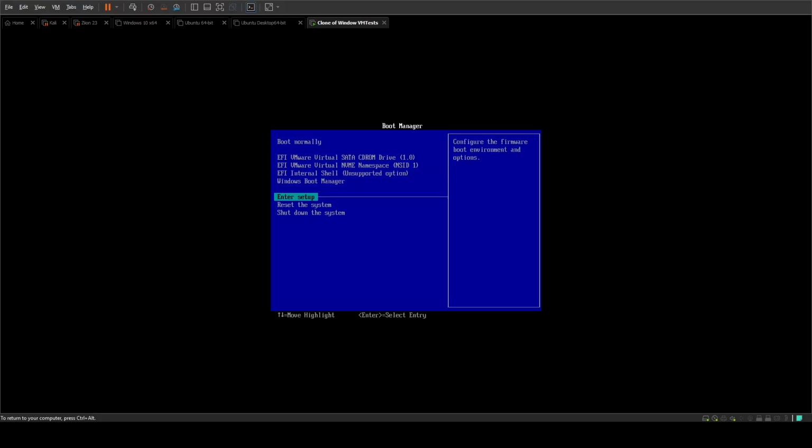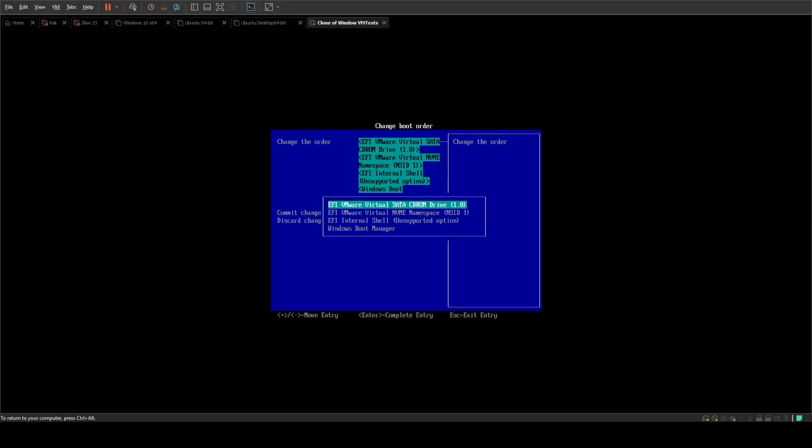So I'm gonna enter this setup here and configure boot options, change boot order. My boot order is set to CD-ROM already. I'm gonna make it the second option because I'm gonna directly boot into the CD-ROM from the start screen that we have in the BIOS, and we press enter.